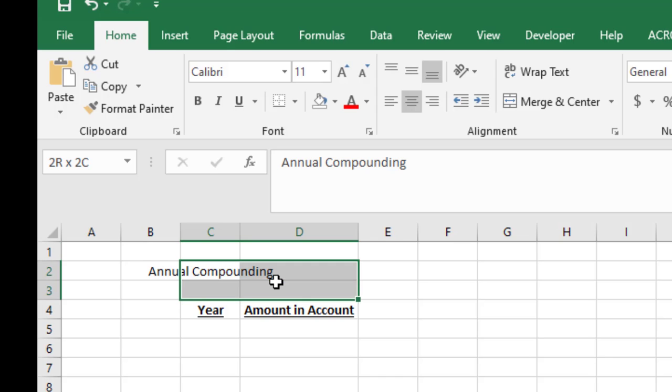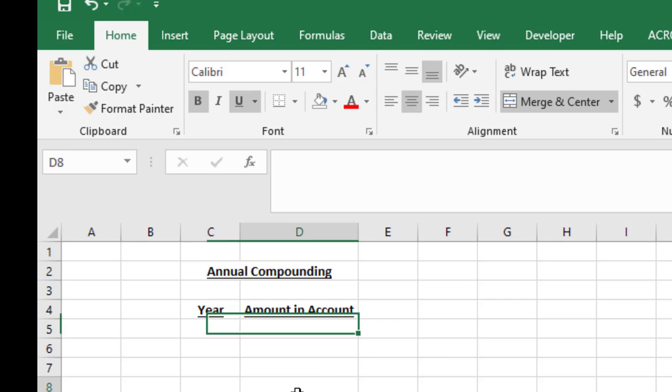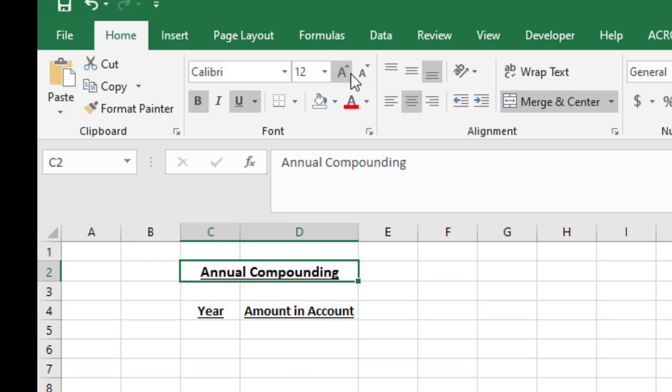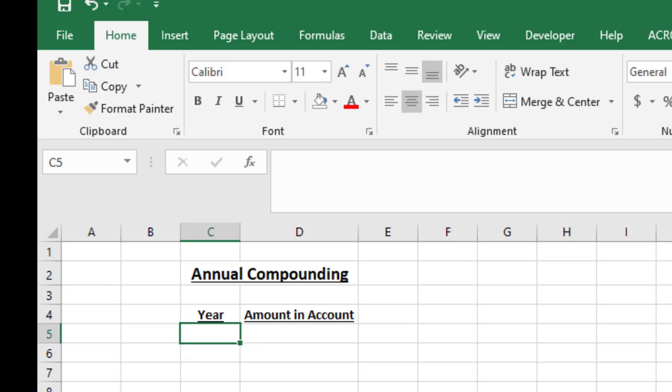And I'm gonna do something fun here. I'm gonna do something called a merge and center. I typed all that in column C, but if I highlight columns C and D and hit merge and center, it's gonna put it spread across both those columns. I kind of like that. That'll look better. Maybe even make it a larger font size so it stands out. Sure, that looks good.